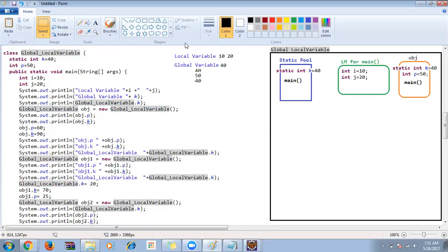So this object is created from where? It's created from this main memory. Okay, and where is this main memory created? It's created from the static pool.